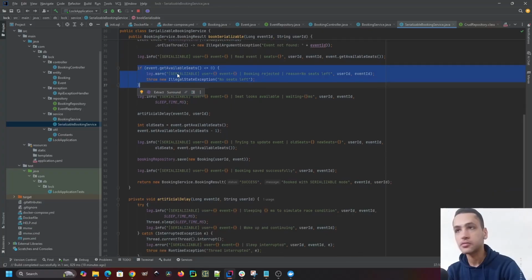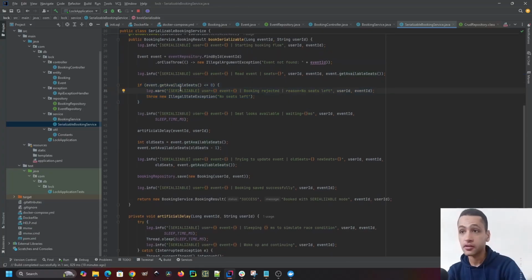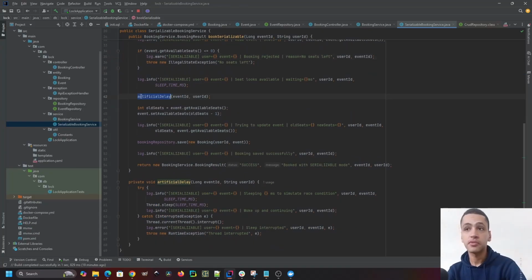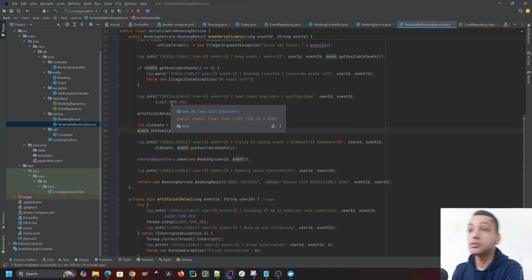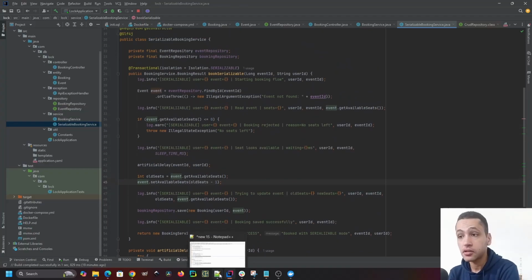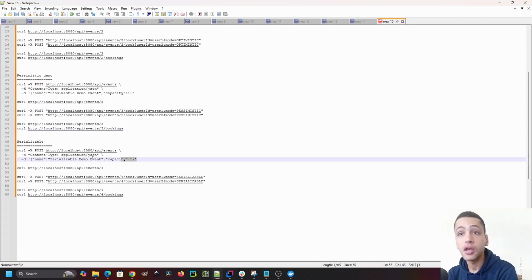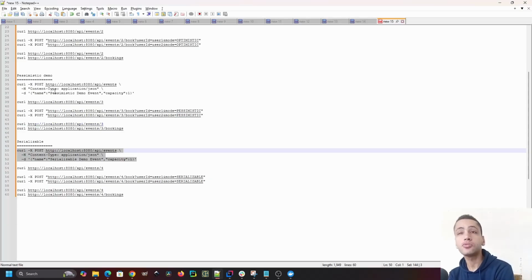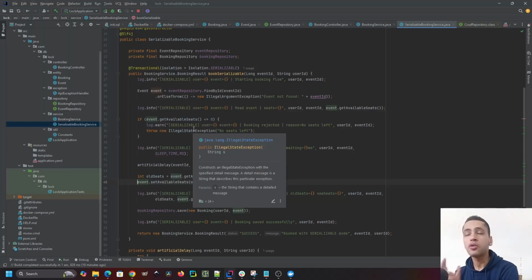If it's less than 0, we're going to log an error, some kind of error happened, and the same logic applies. We're going to wait 5 seconds, then update, eventually save it, and that's basically what we're doing here. So let's try it out in our demo and see how it works. It should supposedly work similar to the pessimistic approach, but it's a whole different way of implementation.